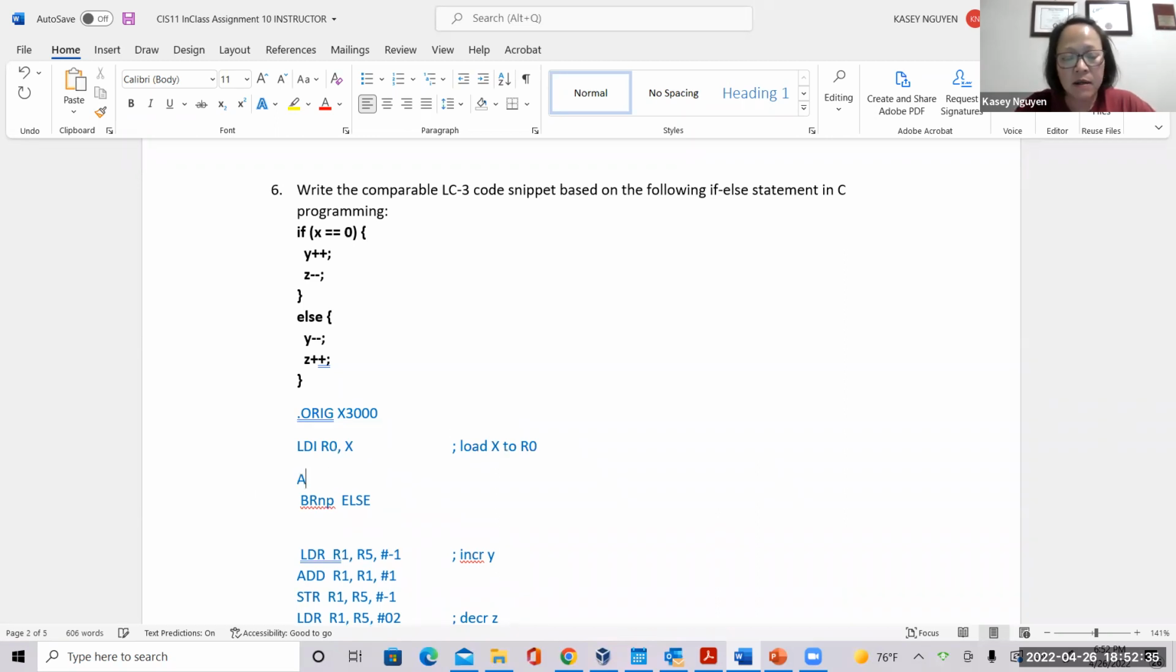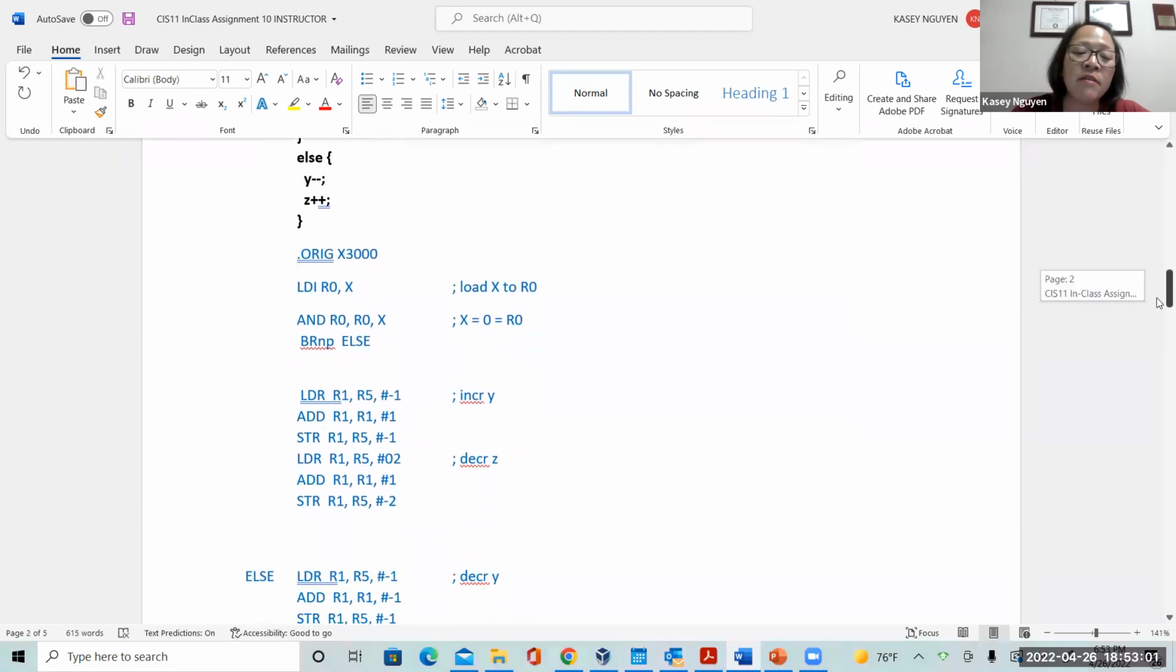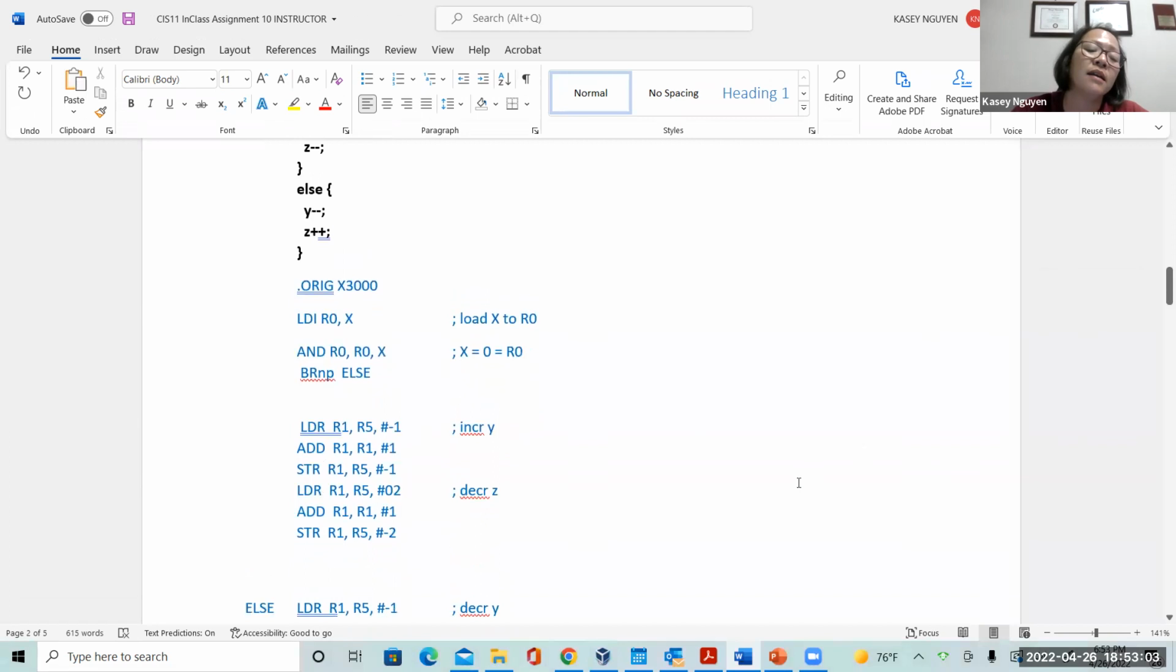And we can clear R0. Yeah, I normally don't use R0, because in case I need it for input output, I don't need to move data. But since we are following the example, we're just going to keep it like that.